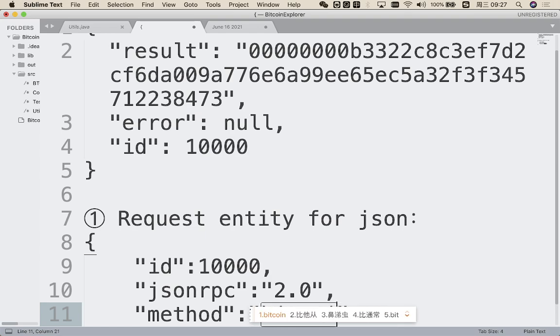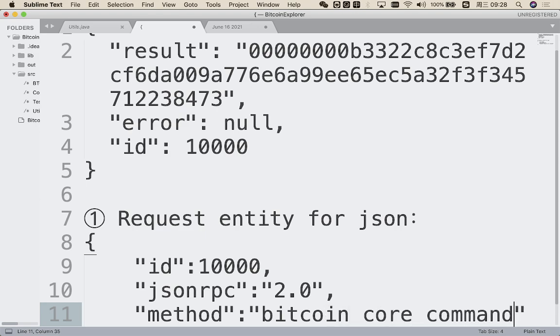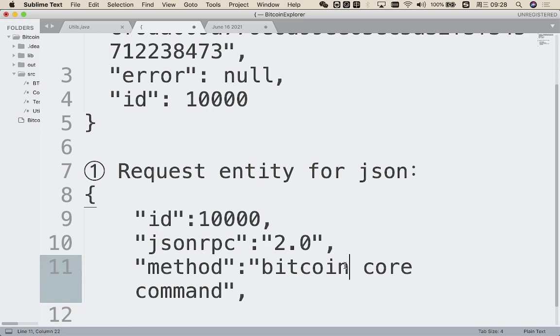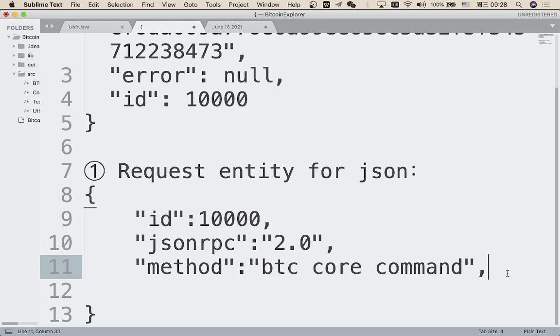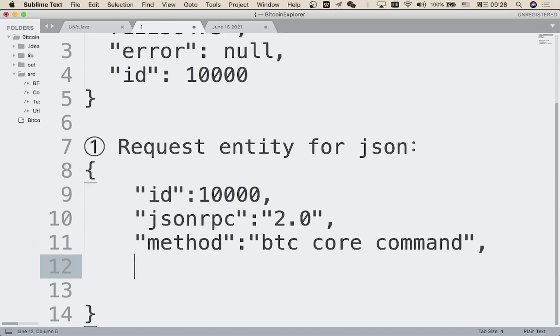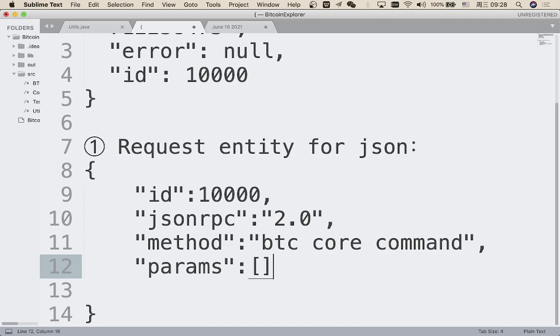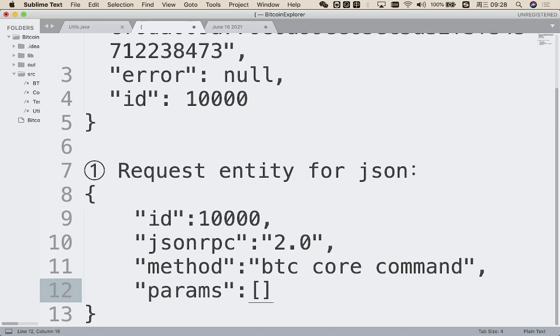Command, sorry. The Bitcoin-cli command. Okay, do you understand? So the last is params, P-A-R-A-M-S. This is a JSON array. Do you remember JSON array? Like this, 1 or 0. So this is the request entity for JSON.